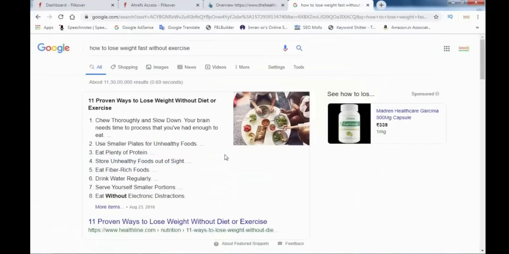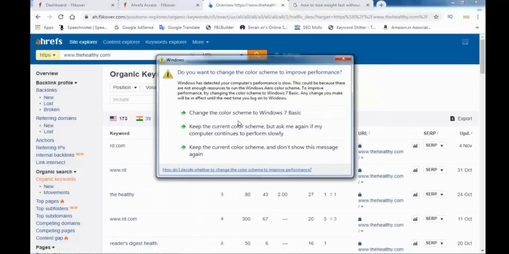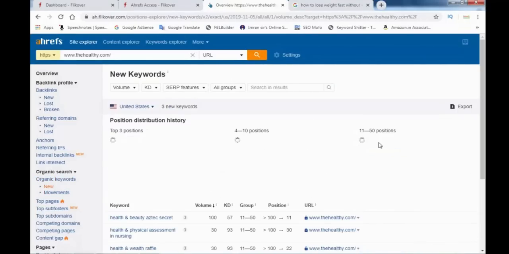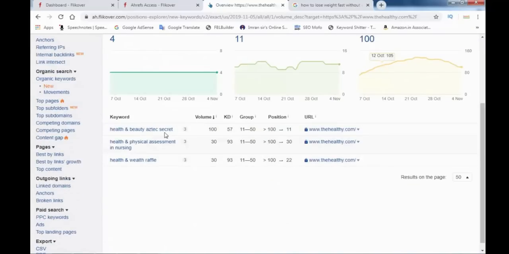How to find a keyword to rank? You can find it from this website. You can check how many keywords are ranked. These are the new keywords. For example, I will check here. These are the new keywords, and the positions are 11, 30 and 22. This is too far.